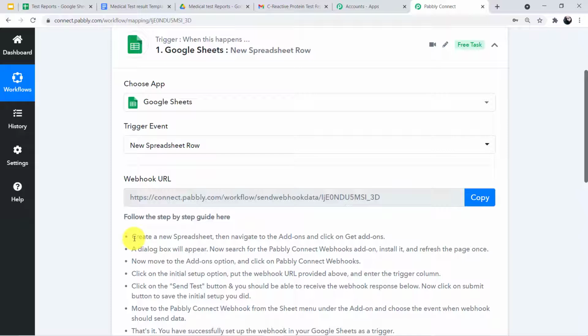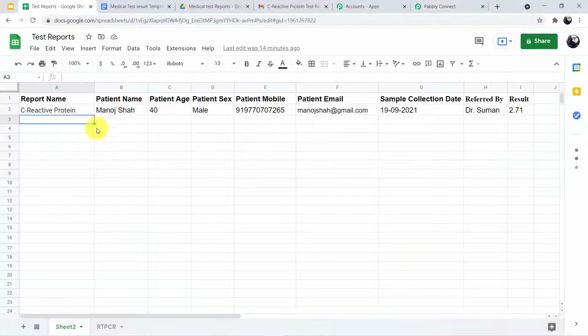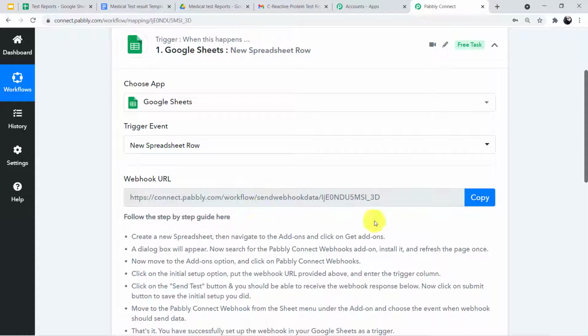According to this, it is saying create a new spreadsheet, then navigate to add-ons and click on get add-ons. As I told you, I have already created my Google Sheet. Let me show you. This is my Google Sheet. Here I have already created it. This is the title of my Google Sheet and these are the complete details. This is the same Google Sheet which I want to connect with Pabbly Connect. For this, I'm just going to copy this webhook URL.